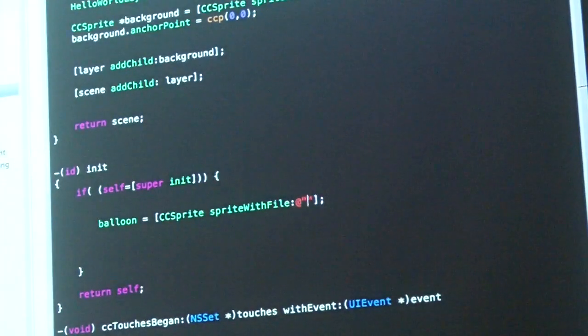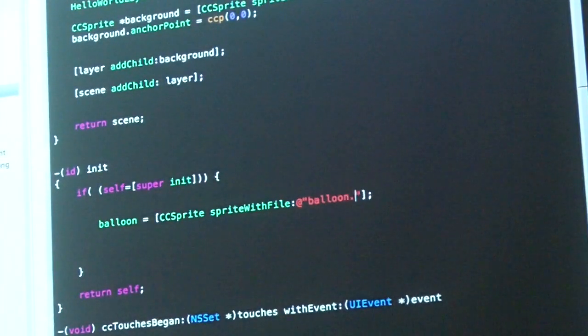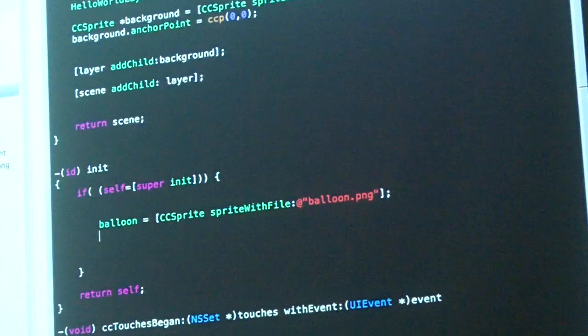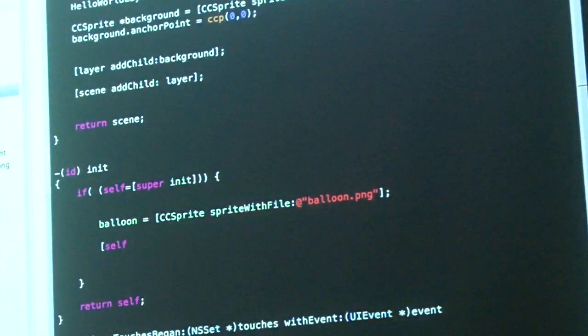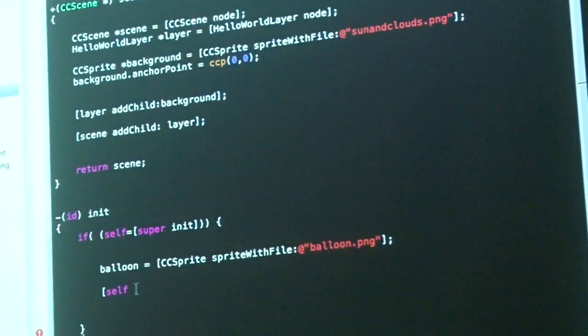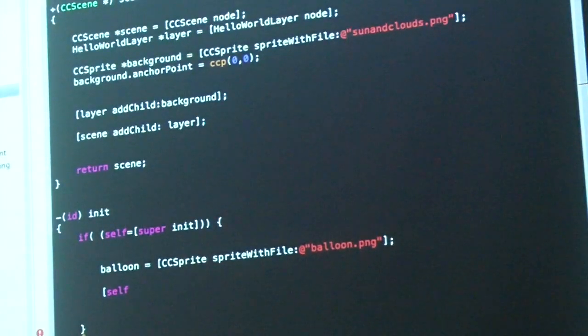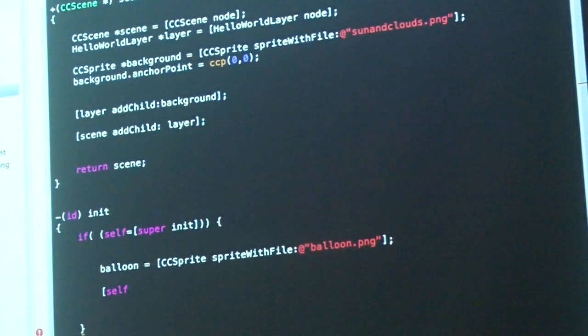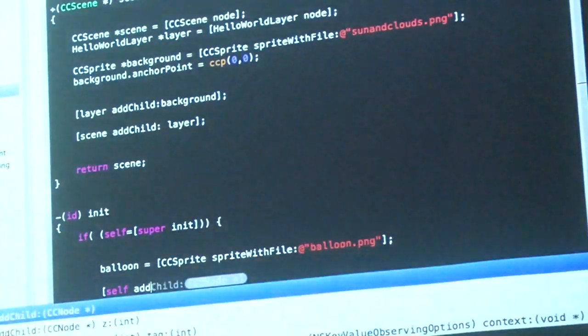And the image that we are going to use is balloon.png. And once you're done, you can simply add it. Now, self is basically whatever class you are in, and if you check, we are in the HelloWorldLayer class, which is actually a CCLayer. So whenever you say self, it will direct to the class, kind of like this in JavaScript or this in C# or Me in VB.NET, right?